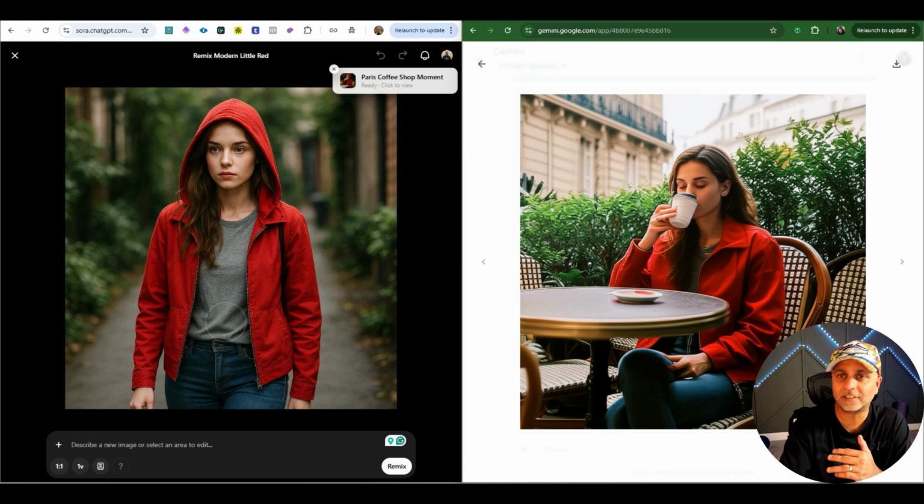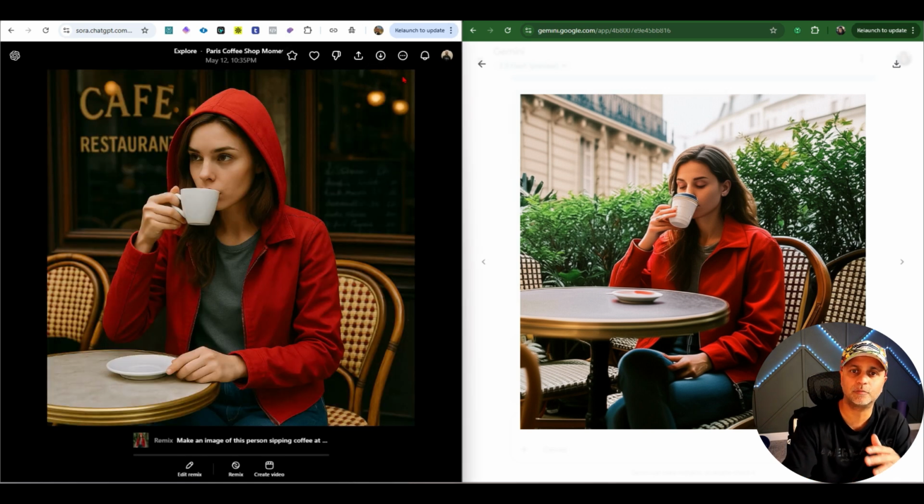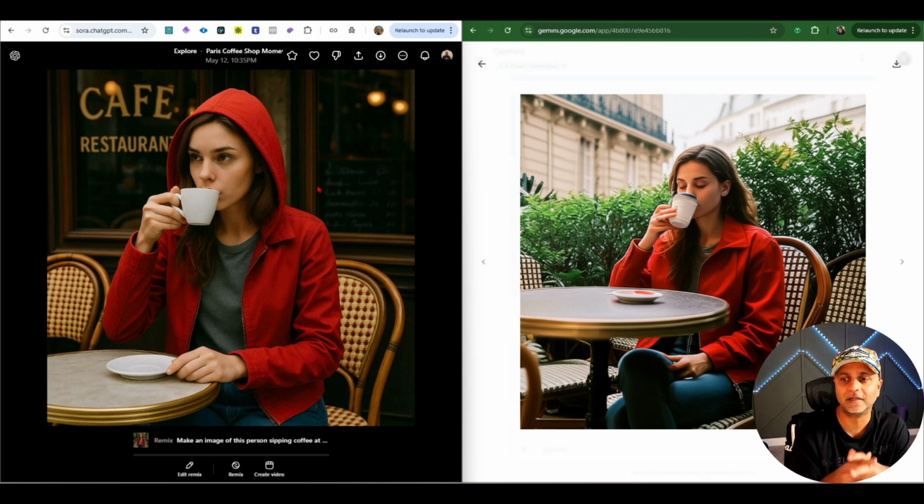It was much faster than what ChatGPT gave us, but this one also looks pretty good. The hood remained in place, and this one shows this person is at a coffee shop because the word cafe is in the background. So far I'm liking both of these generations. Now let's take it a step further and put my second prompt in here.